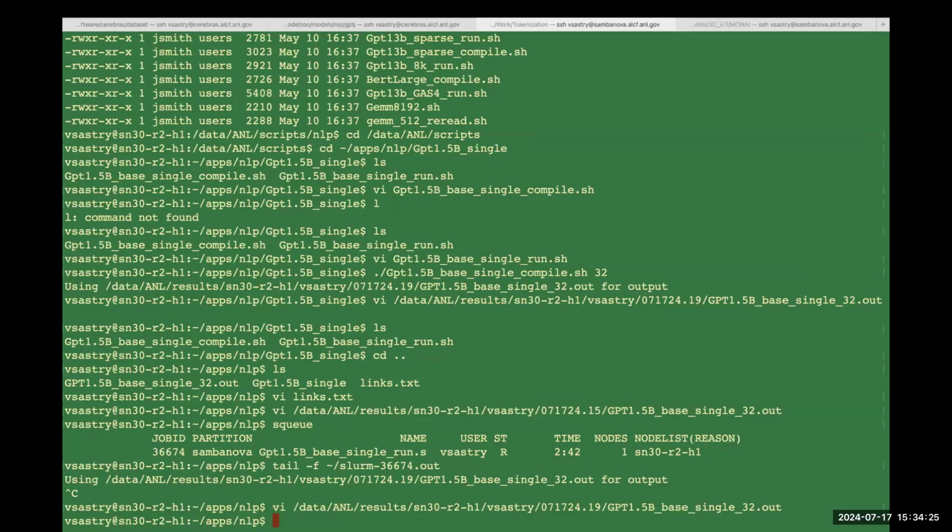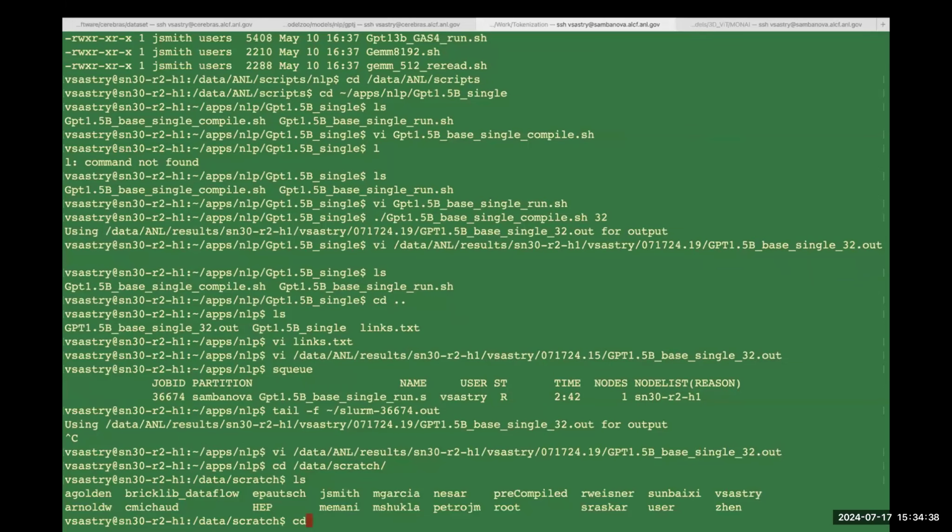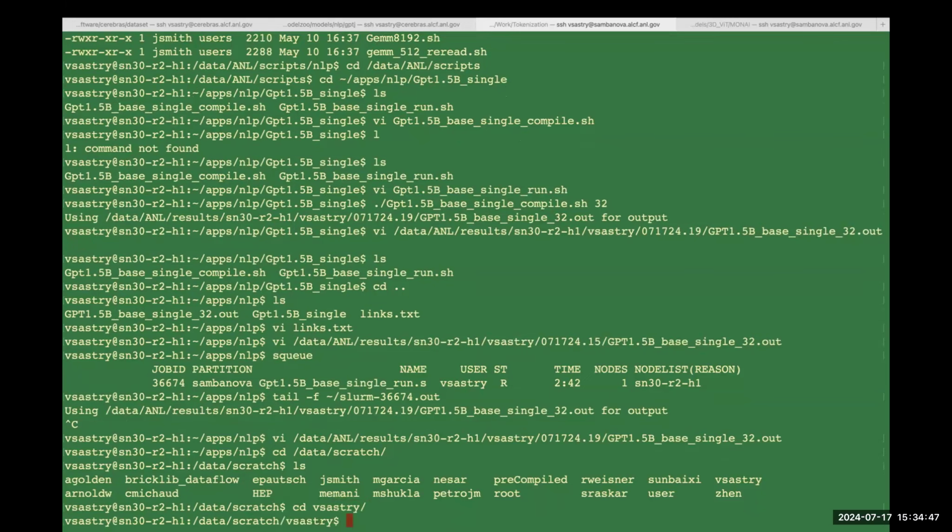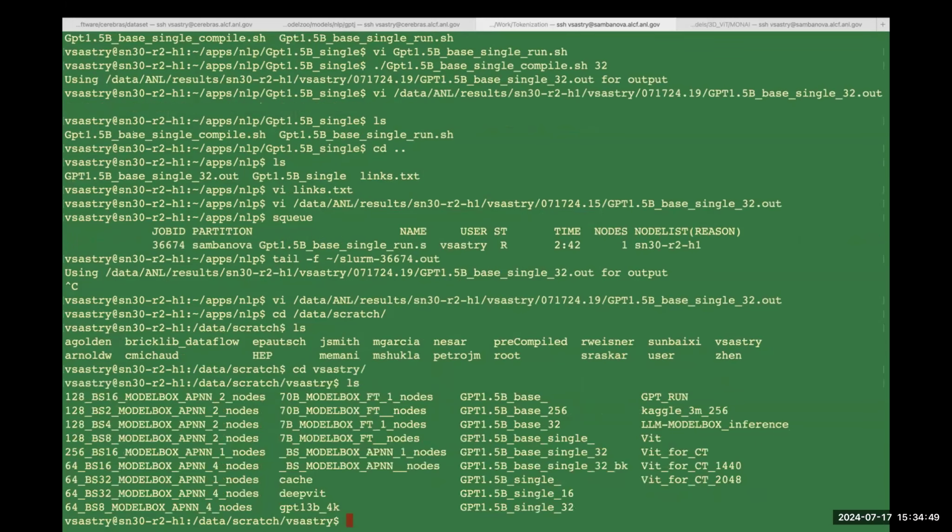Any artifacts of that training would be available in the data scratch directory, of course depending on where you have specified your output directory to be. Depending on the different runs that you have, you'll have all these artifacts as part of this directory.